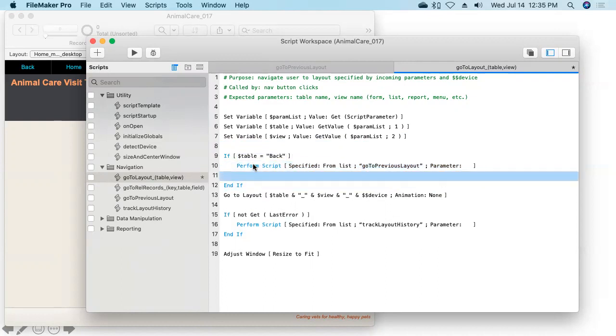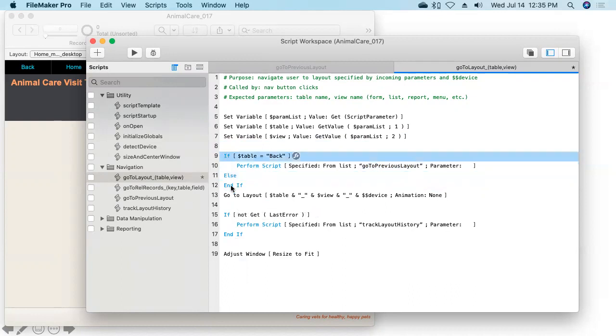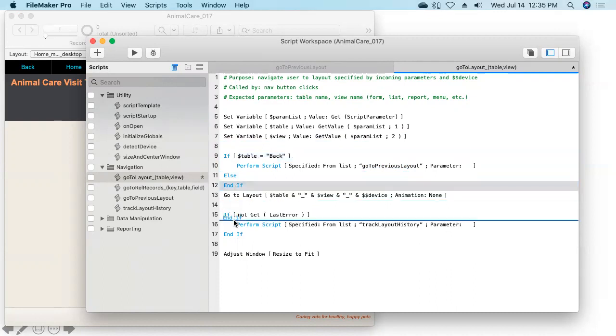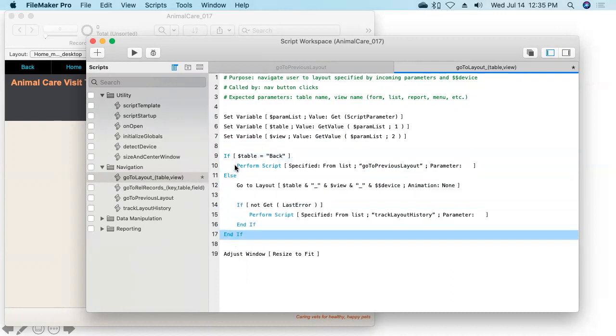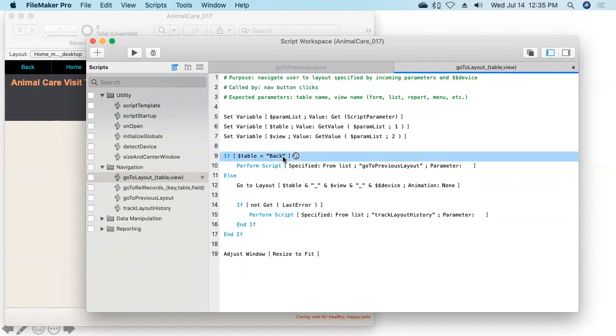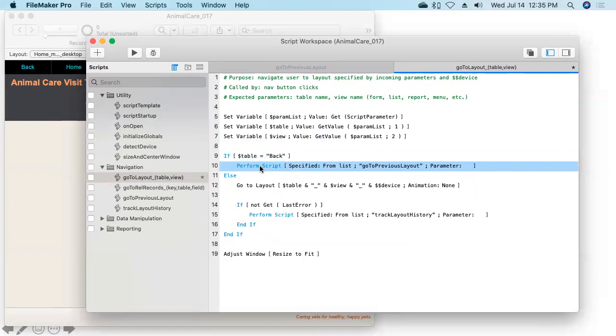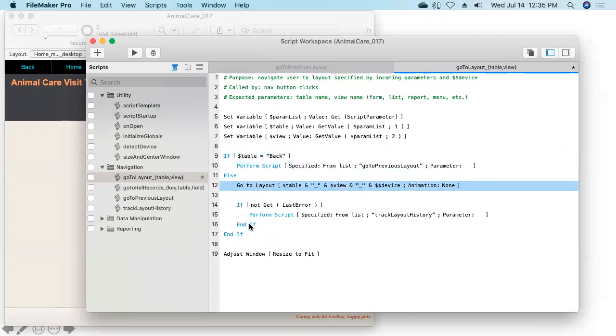Else, let's throw an else in here, like so. Then we'd want to do all this other stuff instead. So I'm just going to take the end if that was created when I created this if statement and drag this end if down below the stuff that should happen otherwise. So if they tried to go to the back table, so to speak, then we run this script. Otherwise, we do all this other business right here.